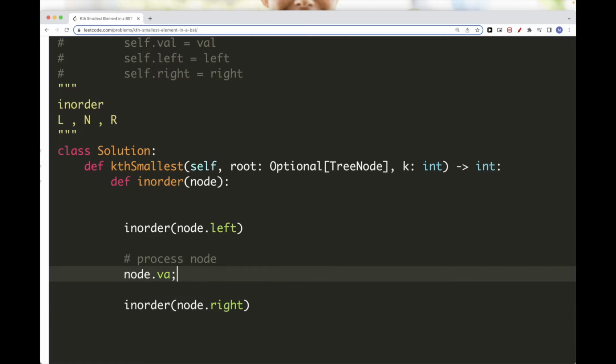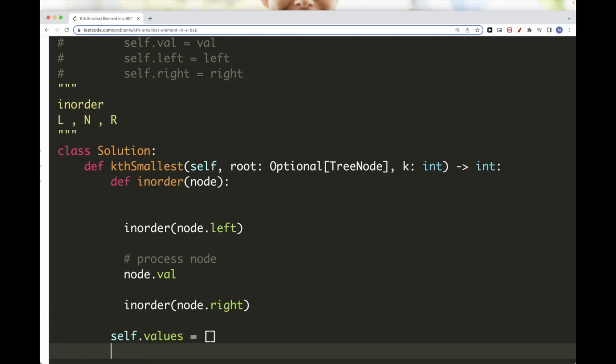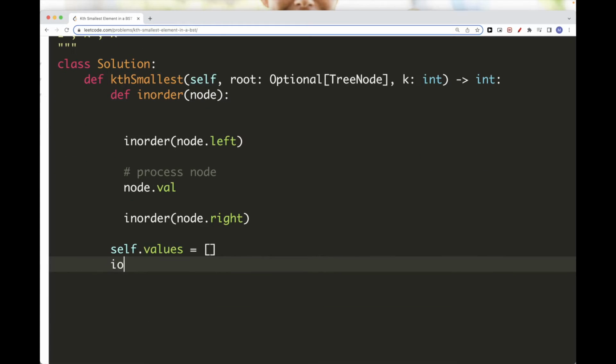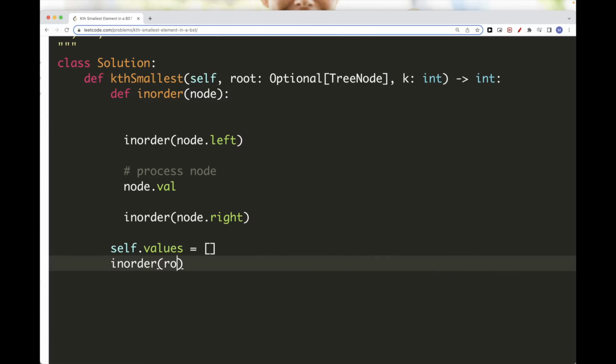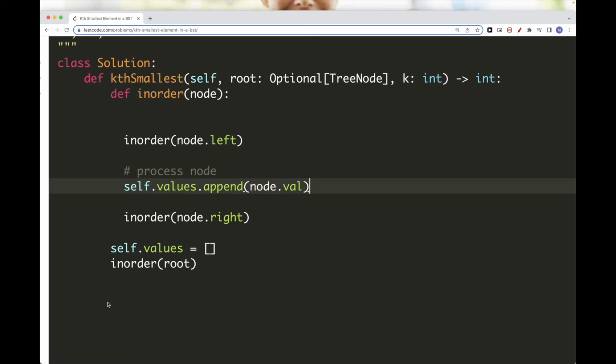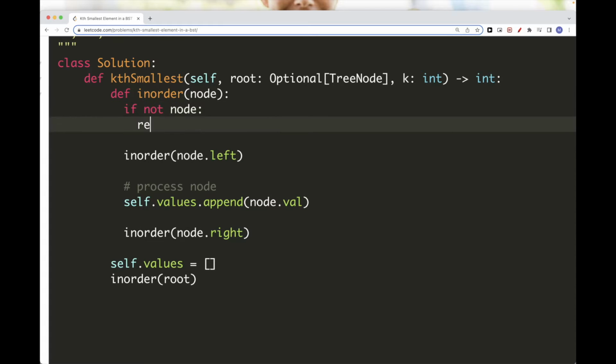So if we, let's say, want to put this in a list, we'll do it simply first with a values array that we initialize outside of the call, and then call inorder on the root. Here, to process the node is just adding it to the list, values.append. What this will do is keep recursing on node.left on each call until we reach the last node on the left side. And so we need our base case here for when the node is null, we reach the end of the tree, we want to return an empty list, right?